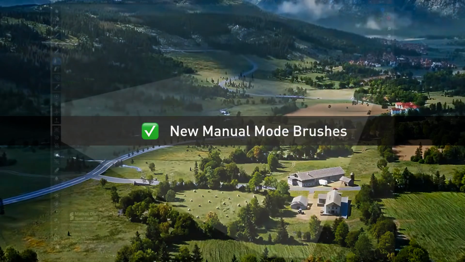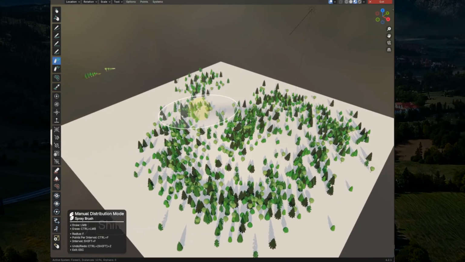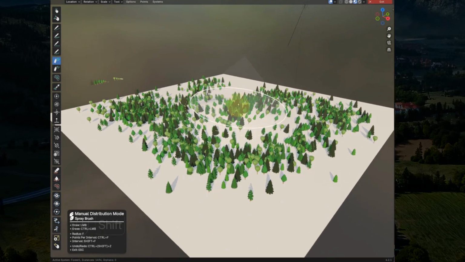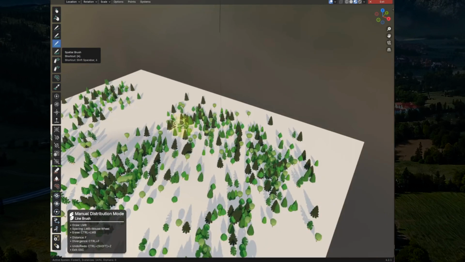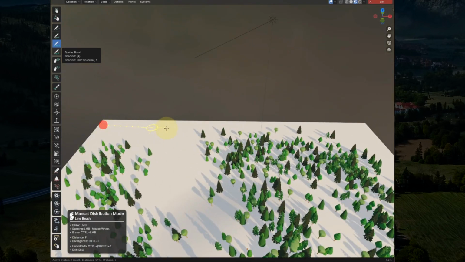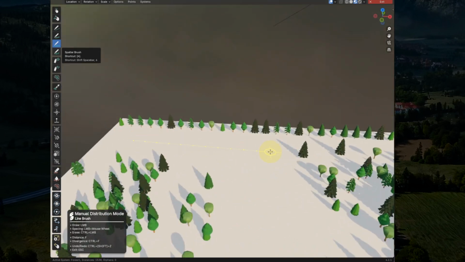And finally, manual distribution mode also benefits from this update, as we added a few new and improved brushes to the tool shelf. The first brush is the line brush. This brush will allow us to distribute instances along a line at equal distances. There are, of course, options to randomize the position of the instances along this line.